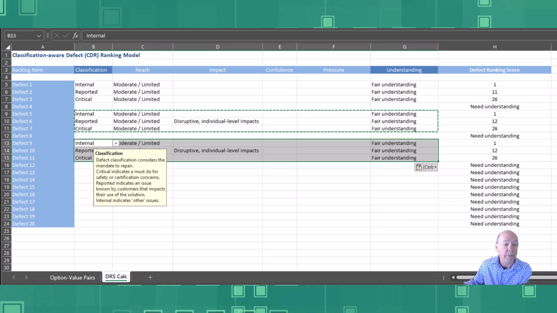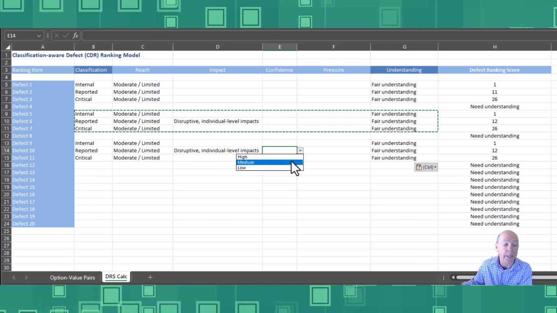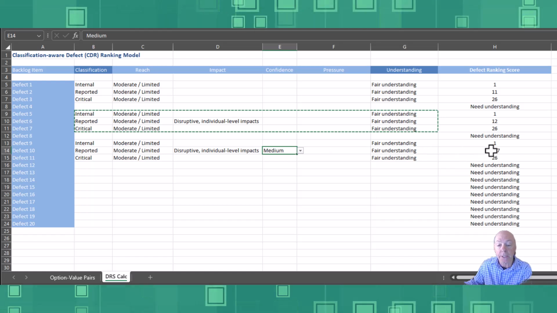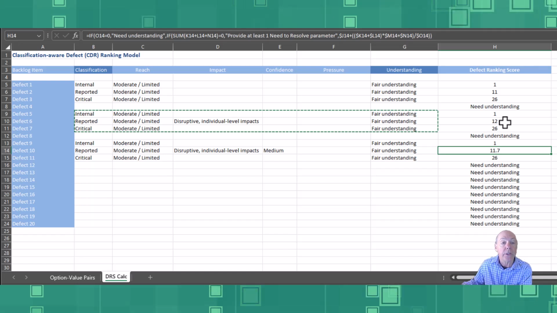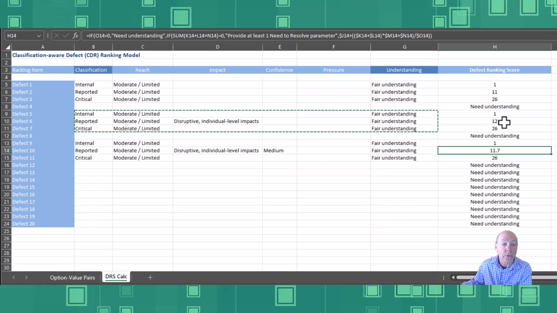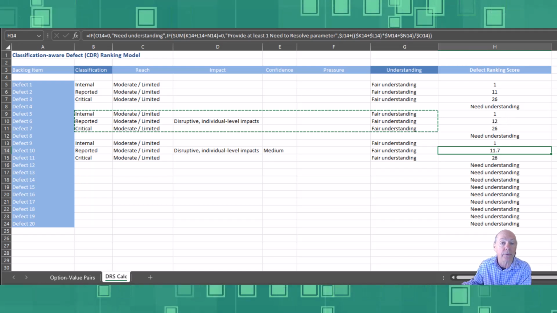And what we'll do this time is we'll experiment with confidence, just to show you how confidence can affect it. Remember that confidence defaults to high. So really you only need to set this if you're going to be choosing a value other than high, right? And you can see that a lower level of confidence will reduce the defect ranking score. The idea is that things that we're confident in, reach and impact, we should use those values first in terms of sequencing the way that we want to approach the resolution of our defects.